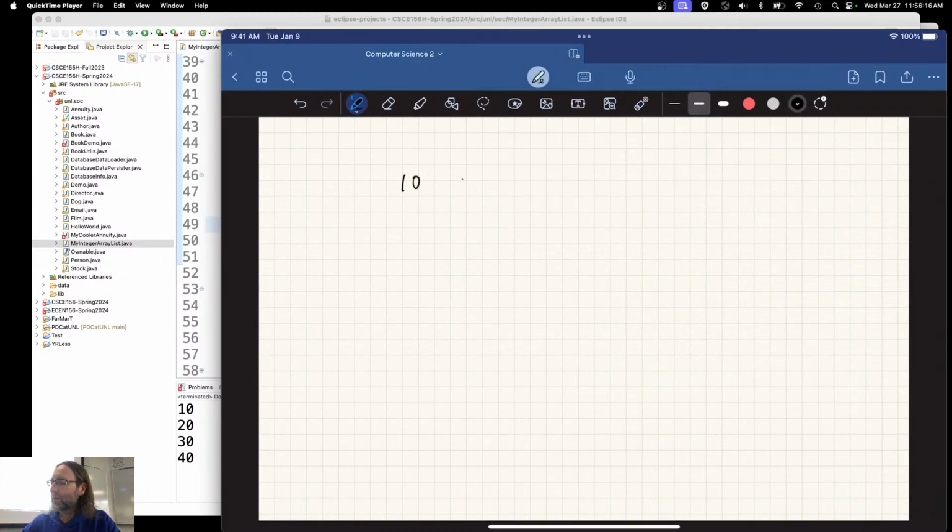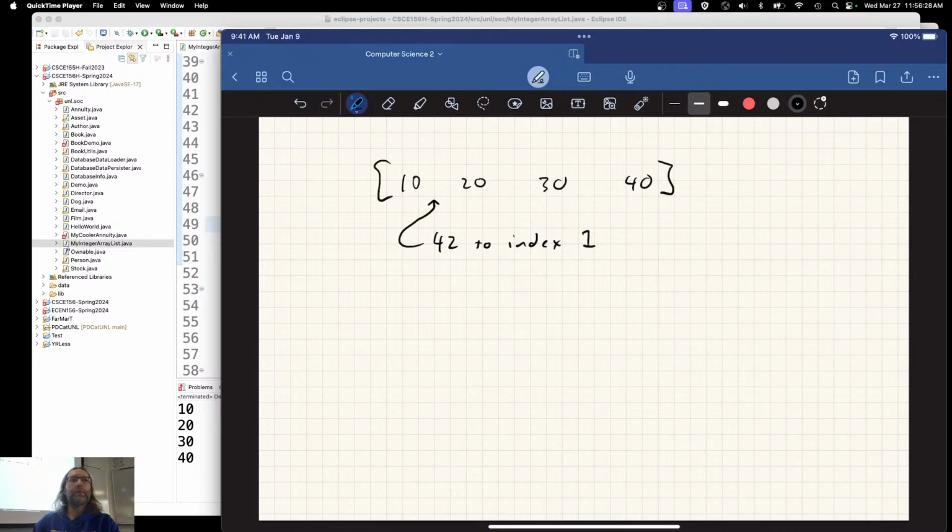So 10, 20, 30, 40. I want to add 42 to index 1. That means that I want to add 42 right here. Okay? Well, if I did that, what happens to 20 here? It gets overwritten with 42, the way that I'm doing it right now.